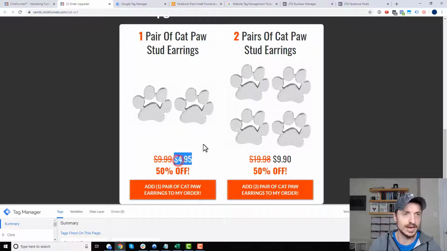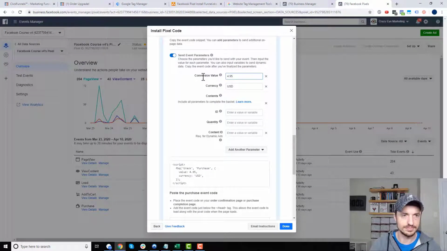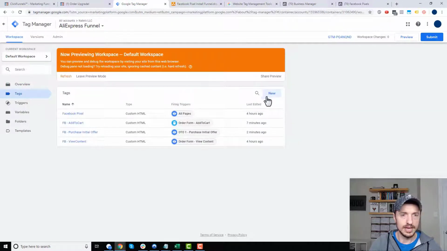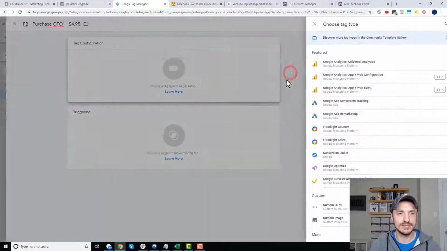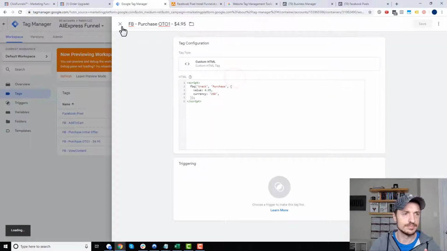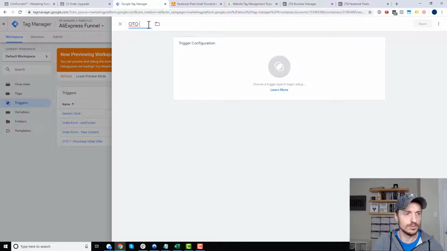All right, so the first one is $4.95, okay? So let's come back over to our pixel and do $4.95. Okay, grab this, come to Google Tag Manager, tags, and new tag, and FB purchase OTO 1 $4.95. All right, cool. Tag configuration, custom HTML, paste our code in there, leave everything else default, save tag, triggers, and then new down here, and OTO 1 purchase $4.95. All right, good enough.